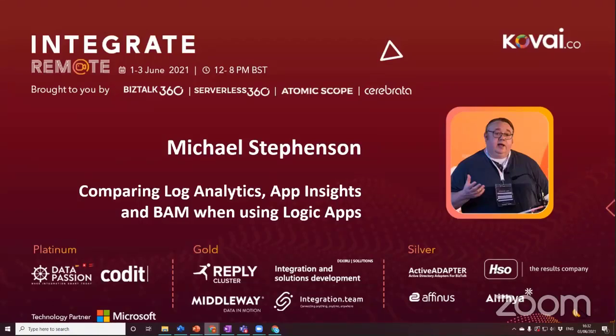When it comes to telemetry and logging, there are multiple options available in Microsoft Azure and their partner ecosystem. Today, Mike looks at the use cases for Log Analytics, Application Insights, and Serverless360 BAM. What are these products about? What are the pros and cons of each solution? And in what scenarios do they fit in? Let's not wait any longer. Mike, the floor is yours.